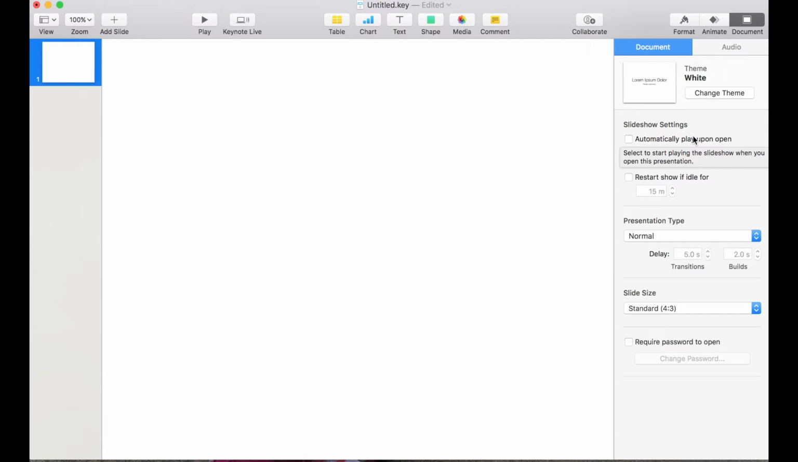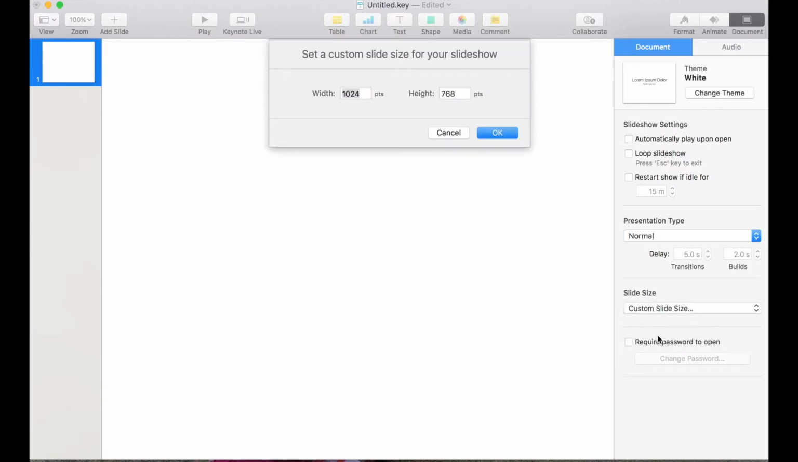So for the planner that worked for me, I tried this a bit earlier so that I could get it right for you guys. So what I'm going to do is go up to Document in the upper right-hand corner, and I'm going to go down to Slide Size, and I'm going to choose Custom Slide Size. And I tried this out a little bit earlier with the planner that I showed you, so this may be a good starting point, but you're likely going to need to make it fit for what you need. But this is probably a good starting point.